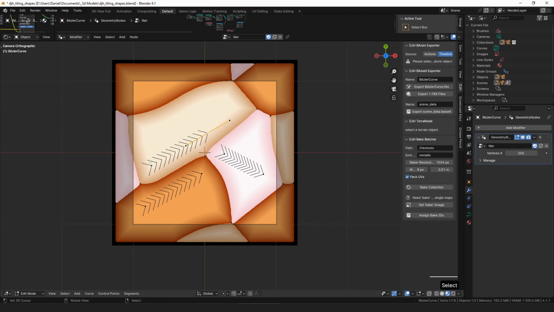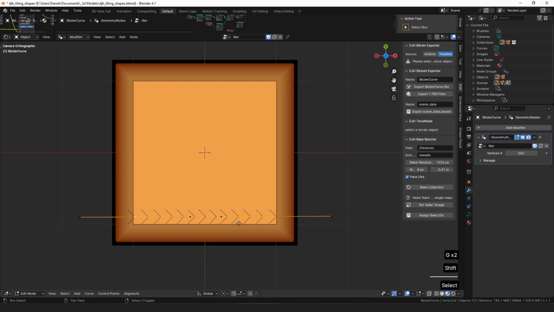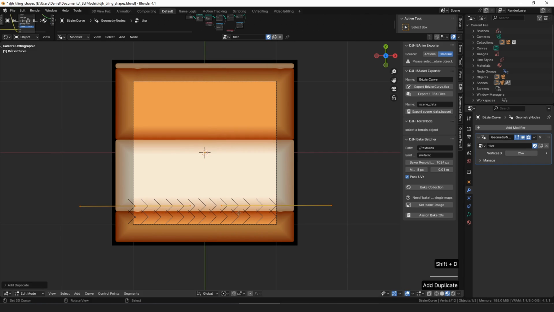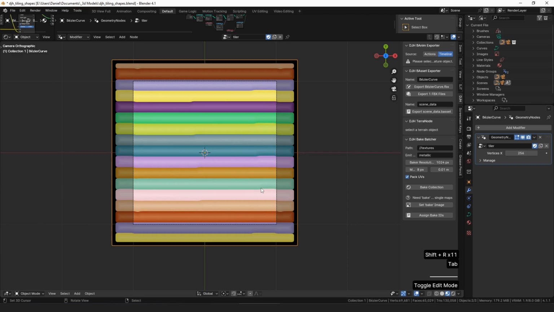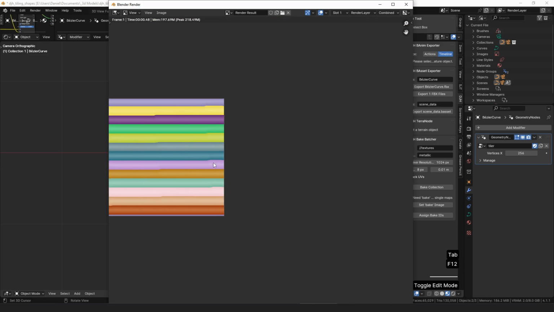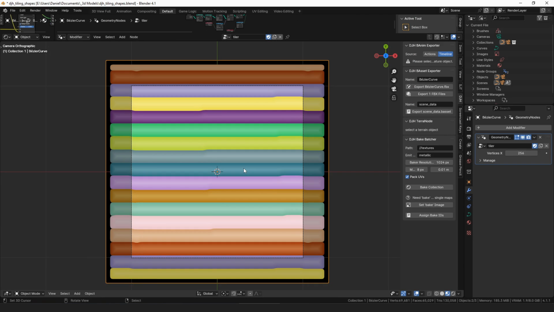So you could make a crazy shape like that, or you could just make simple planks. You could make it so it goes all the way across and then just duplicate it up a bunch of times like so, and then you could make a texture that way. Anyway, it's kind of an odd little tool, but if you're making materials or some custom textures and you want to generate seamless patterns, it can do that.